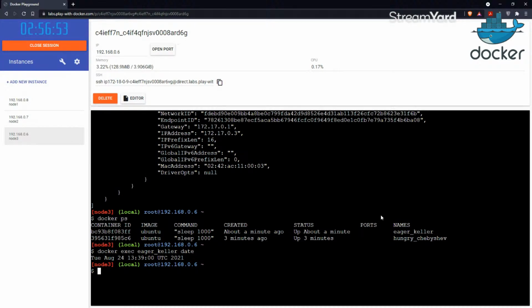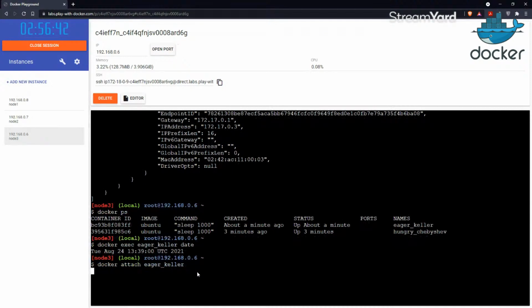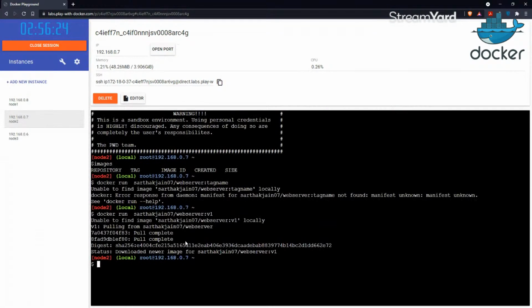And this was a detached container, and if we want to attach it, we can just use docker attach and the container name, like eager killer, and then the container will be attached, and we will see everything that is happening in the container. And suppose we want to see some of the logs about the container, so we can just type docker logs and see the logs of a container.